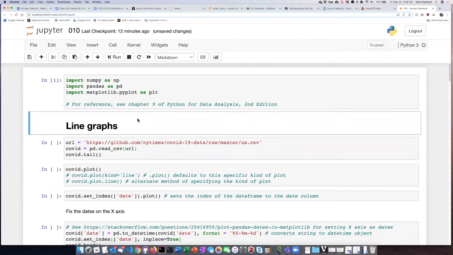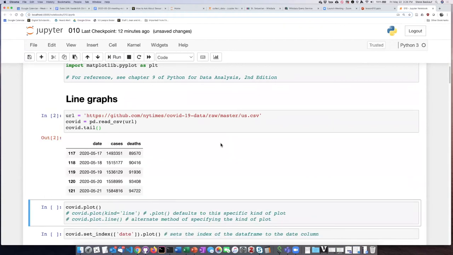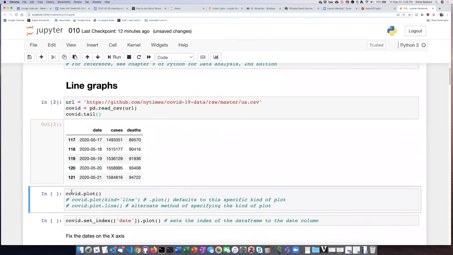After running that cell, we'll start by loading some data that is maintained by the New York Times. And this is data about the COVID-19 infection. It's updated daily. So if we go ahead and read the CSV file from GitHub, we can see that we are on the 121st day of data collection. And you can see that the columns that are maintained in this data set are the date, the number of cases cumulatively, and the number of deaths cumulatively. These are data for the United States.